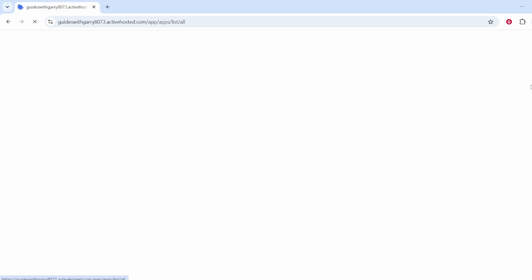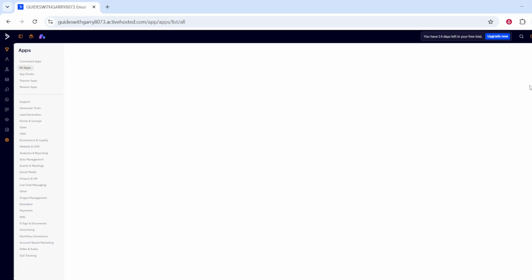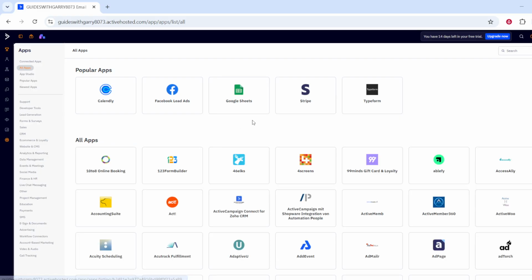This is an important step because it takes you to the area where ActiveCampaign manages connected applications. When you click the profile icon, a small menu should appear. From that menu, look for the option labeled Apps. Selecting this will bring you to the page that lists integrations and app connections.